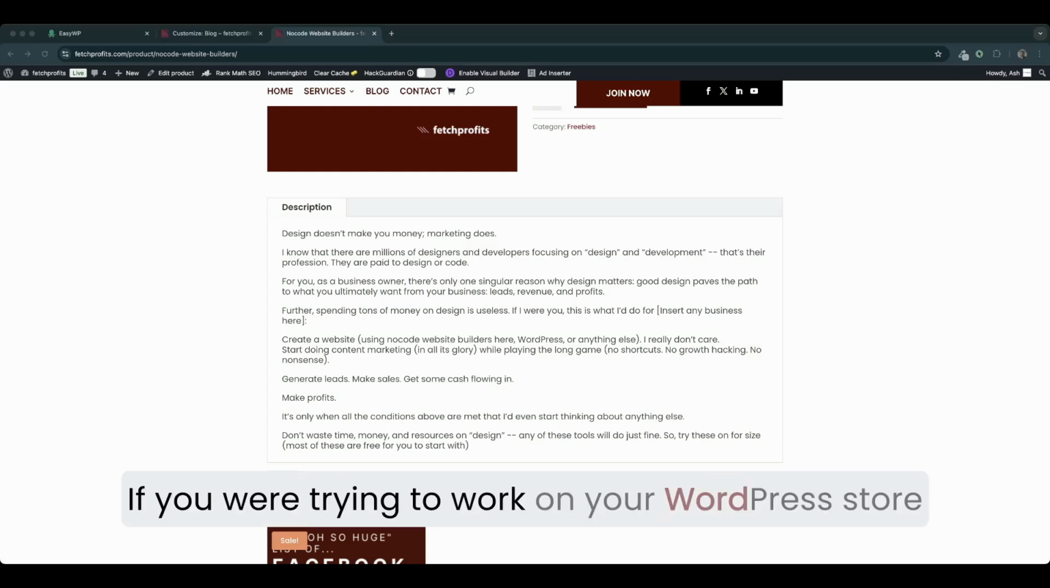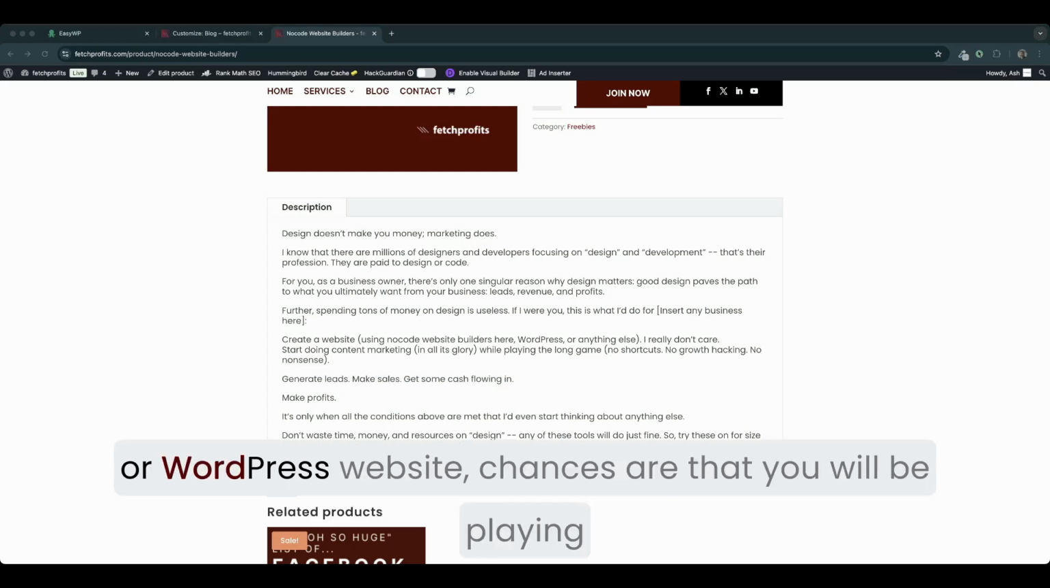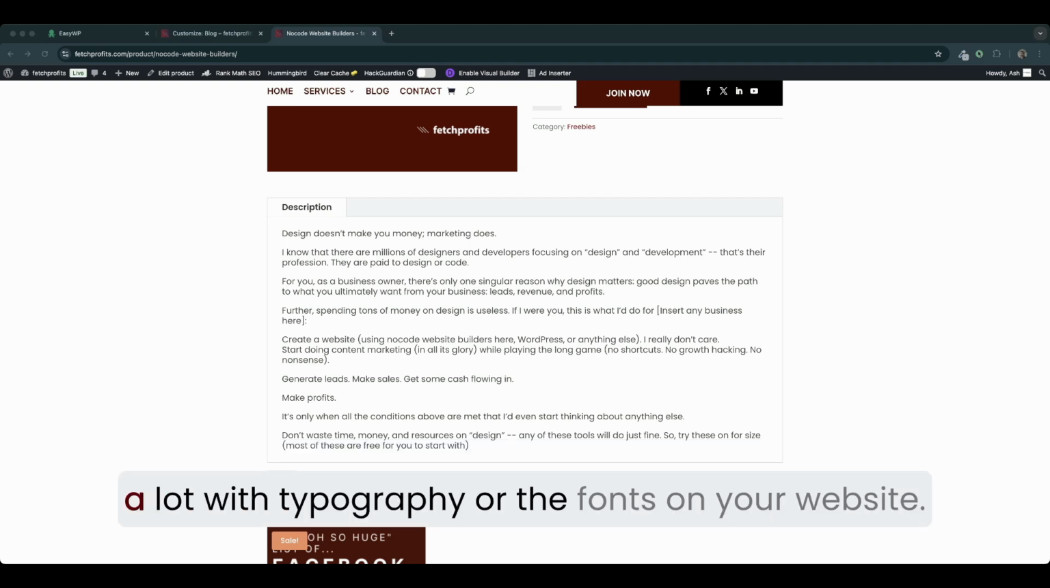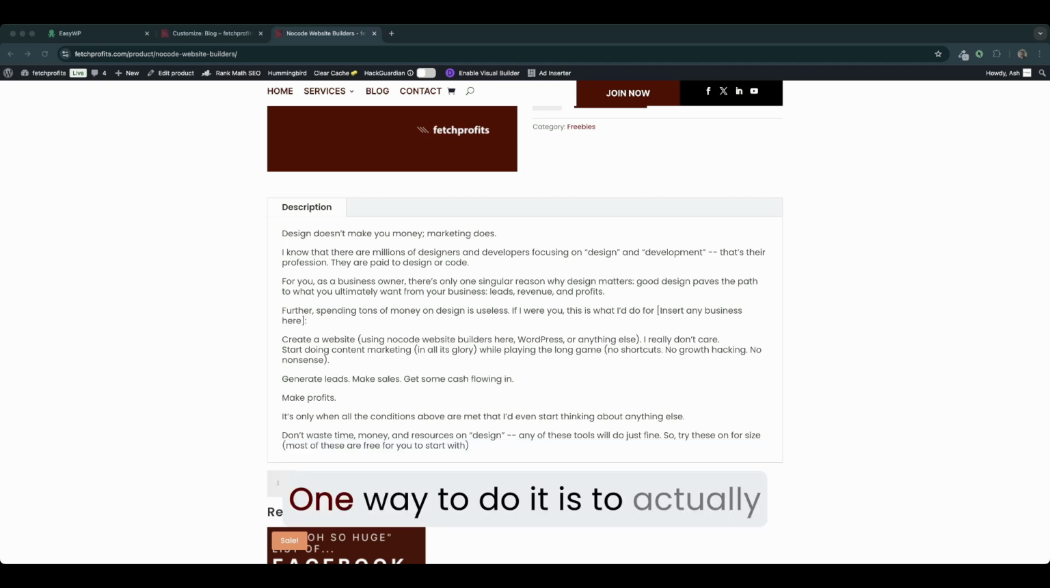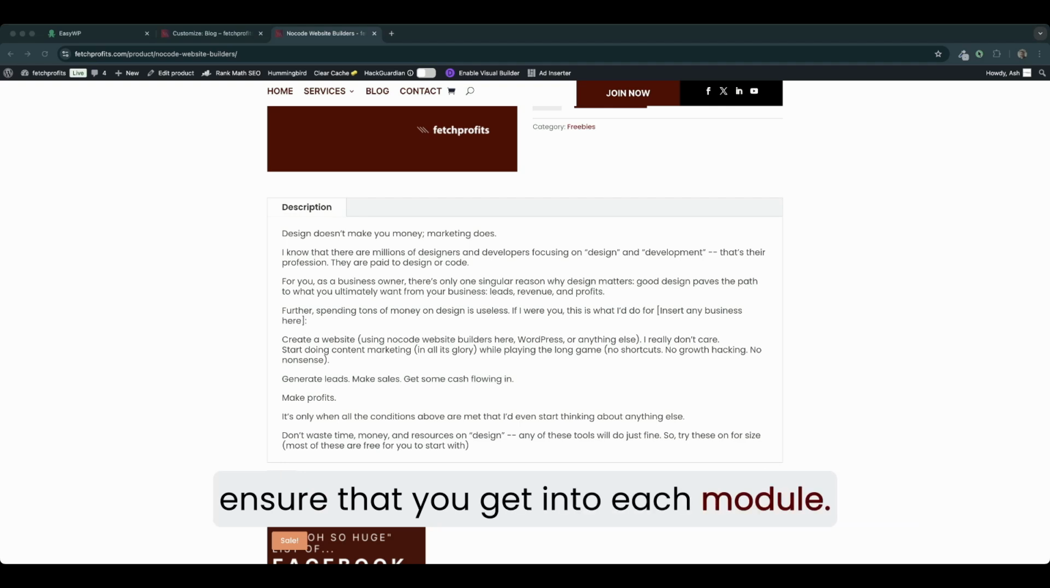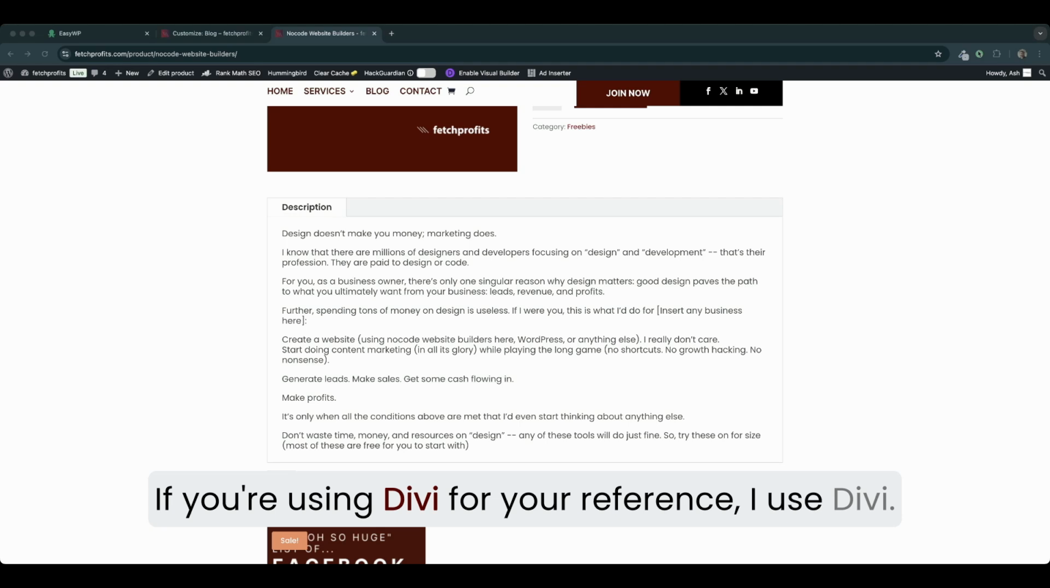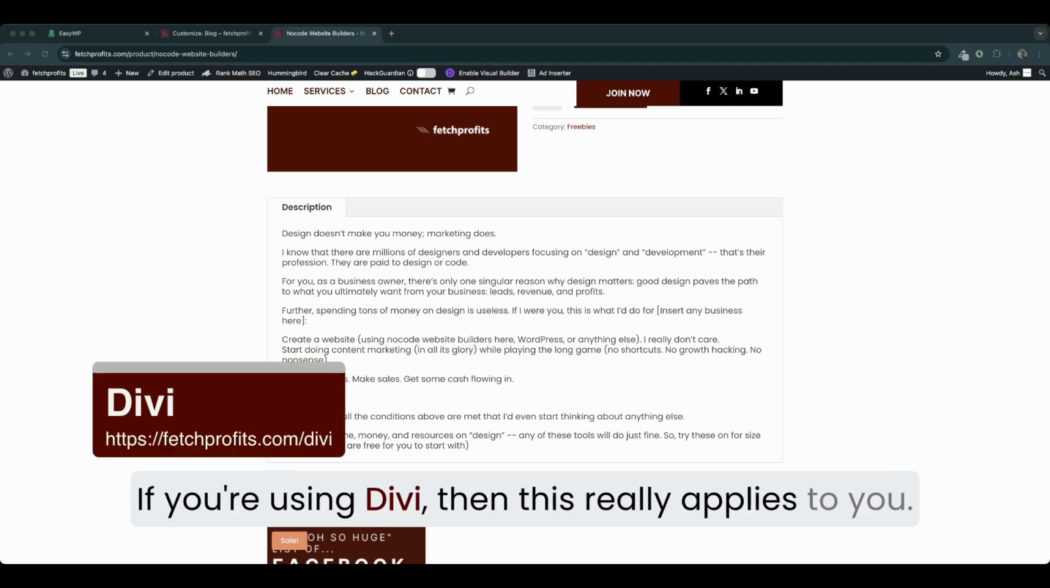If you are trying to work on your WordPress store or WordPress website, chances are that you will be playing a lot with typography or the fonts on your website. One way to do it is to get into each module if you're using Divi. For your reference, I use Divi. If you're using Divi, then this really applies to you.